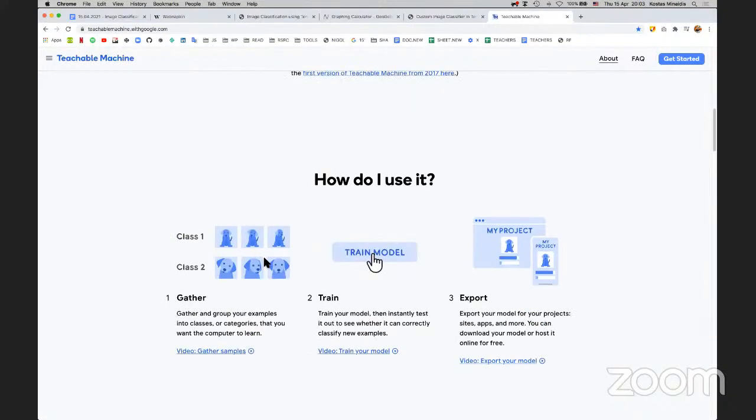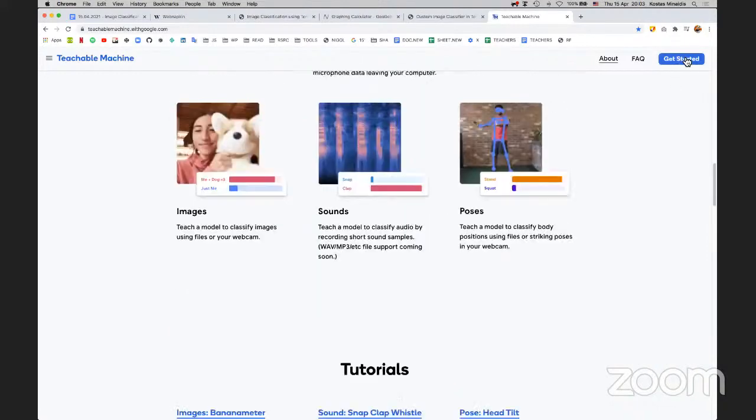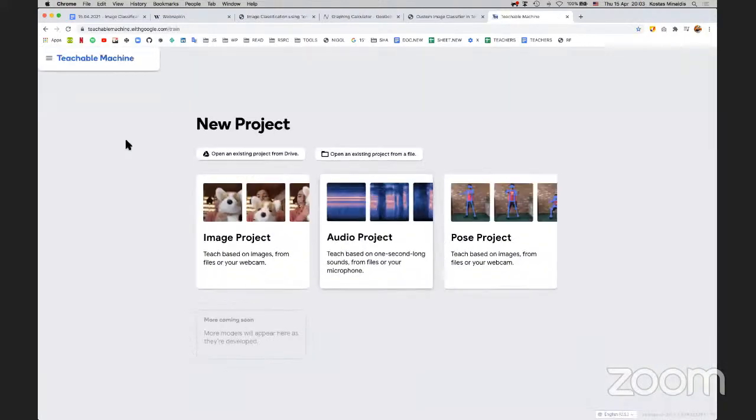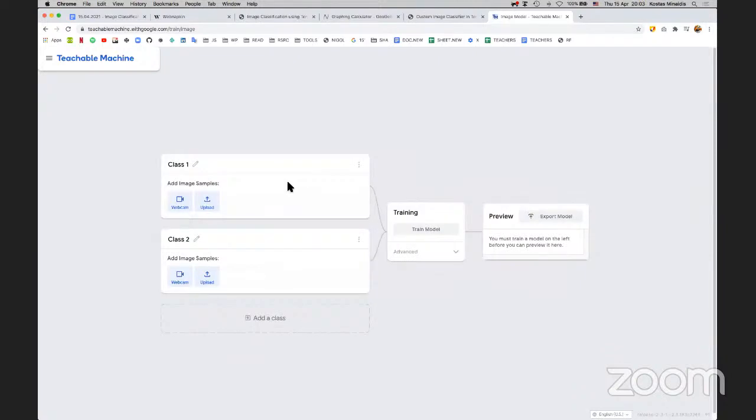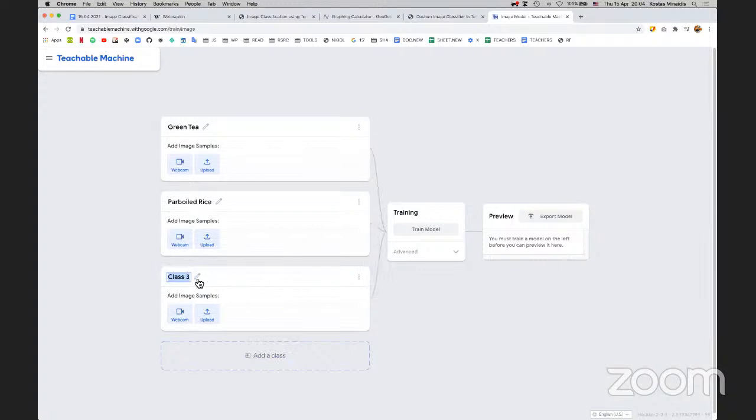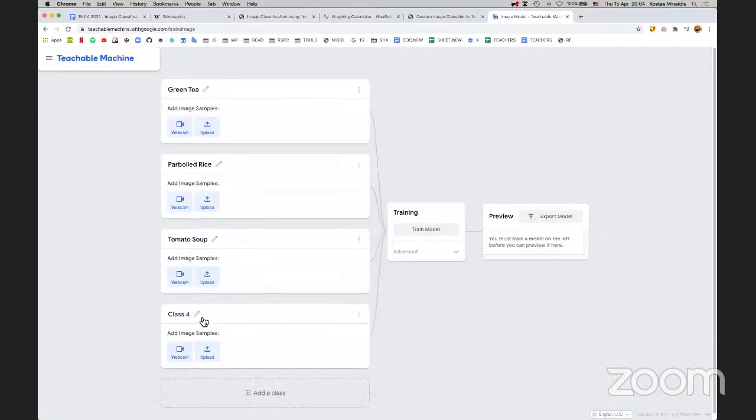So let's see how we can train this model. I'm going to hit get started and show you how I created the shopping example. We go into get started and hit the image project. Here we create the classes of images that we want to classify. I have 3 products on my desk right now: a class called green tea, a class called parboiled rice, another class, tomato soup, and another class, nada, for nothing, if there is no product in the image.